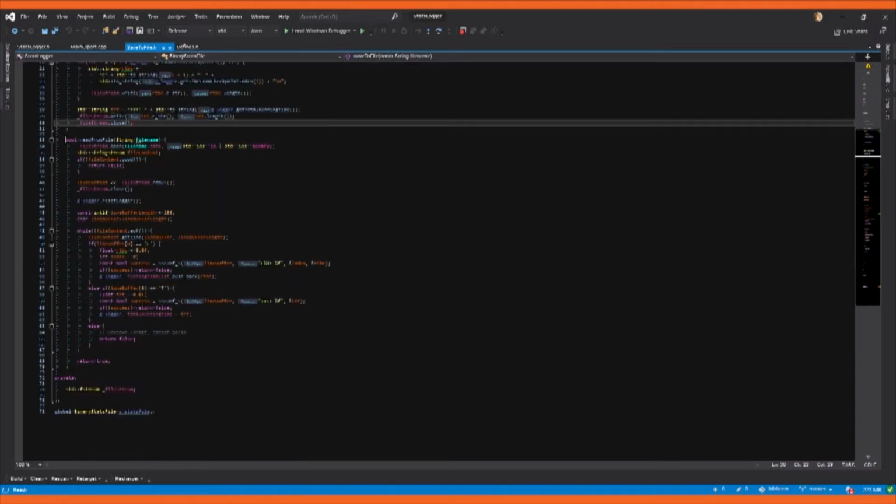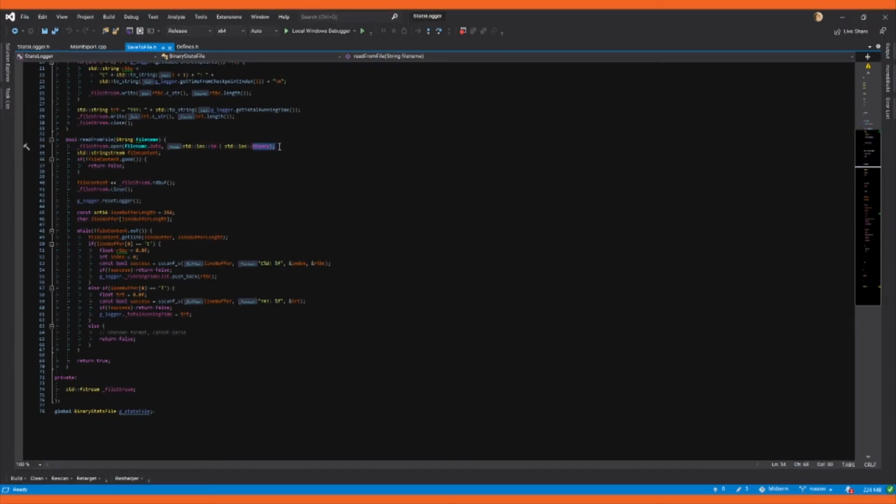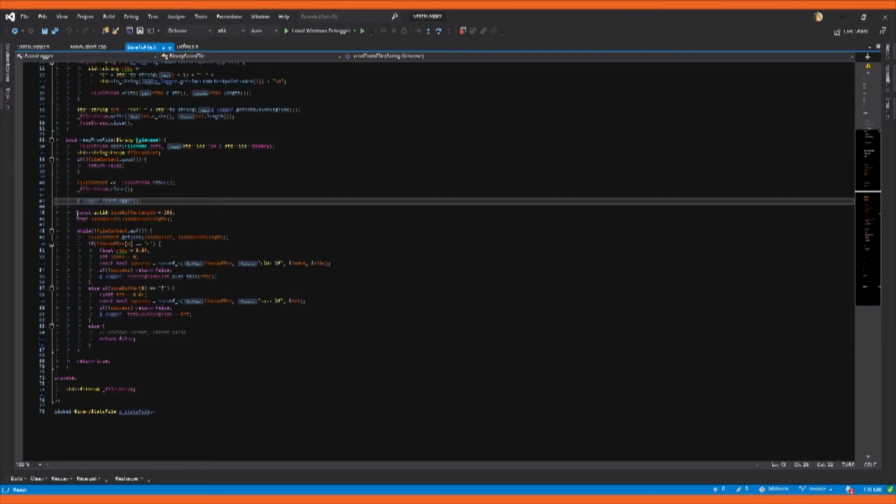As for reading, we take in the file name, open the file stream with in and binary. We check if it's good, and then we get the content out of it all at once, close the file stream. We reset the logger just to make sure any garbage values aren't kept in there. And then we start reading it line by line.